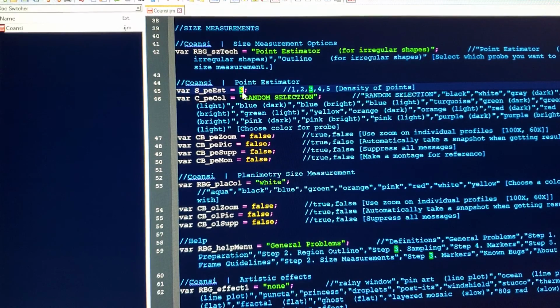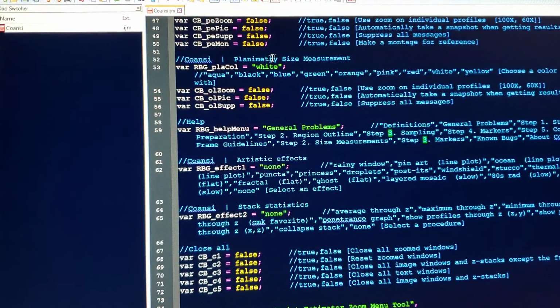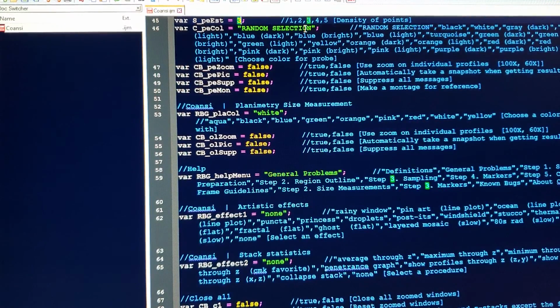This is for the Cavalieri or point estimator. If you're always using it at 4 or 5, definitely want to change this. If you're always here, it has random selection. If you're always using pink, change it to pink.